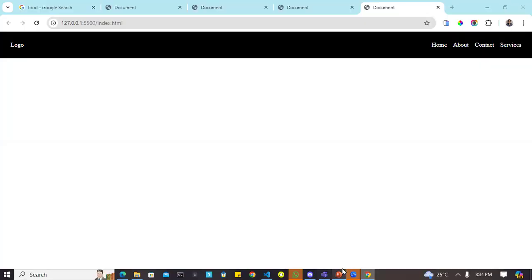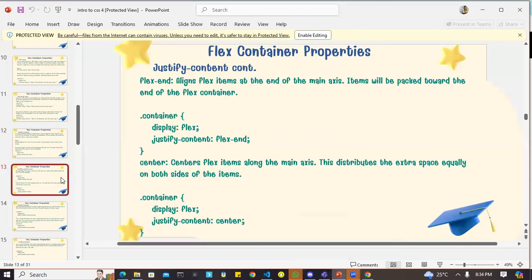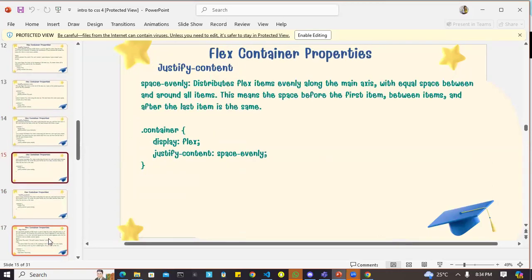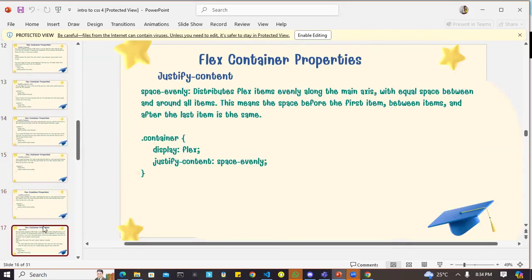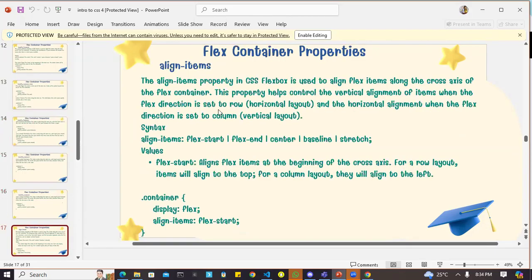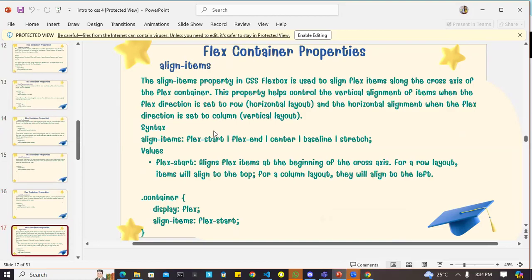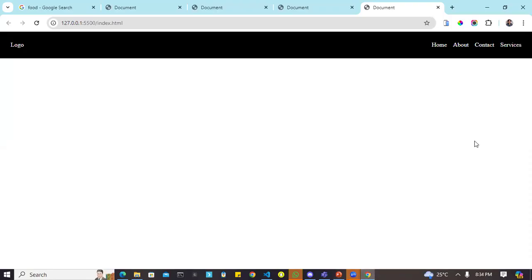Let's see what we have next on the slide. Okay, it's justify content. You can read that. We have align items. So align items is very important. Like if you have your items set vertically or even horizontally, let's see how this works.